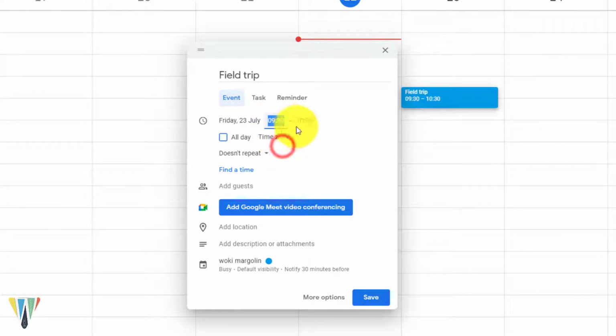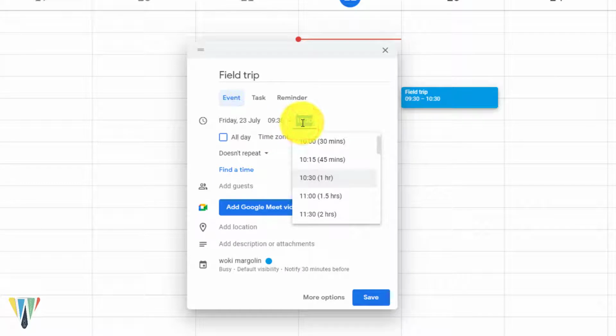Our event starts at 9:30 and ends at 12:15. If I search for 12:15, I could not find it, so I can type in 12:15.